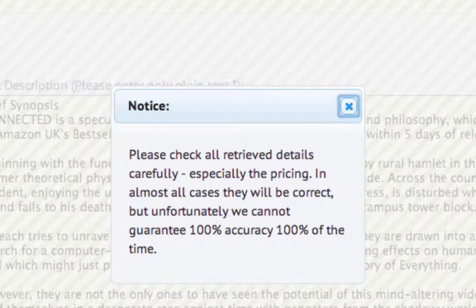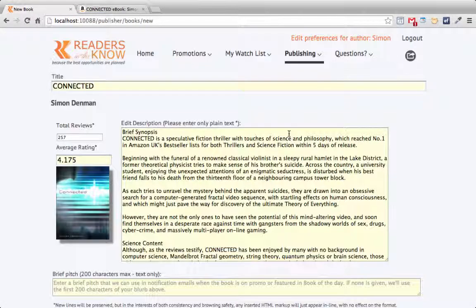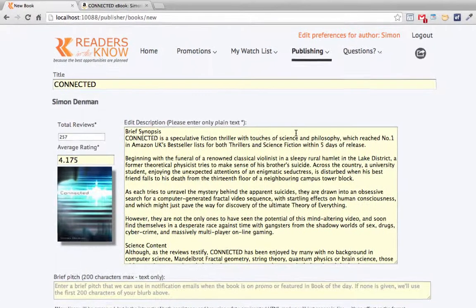As you navigate around the various publishing functions, you'll see a number of these notices pop up. Don't be alarmed, but do read them. They contain important information about what has happened or what is about to happen. As you can see, a lot of the work has already been done for you.